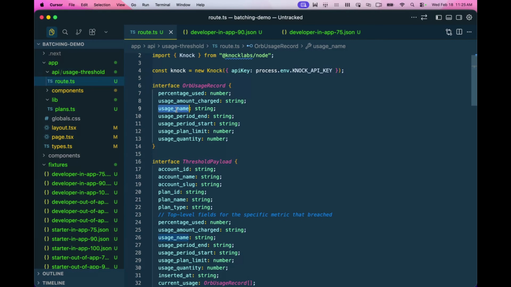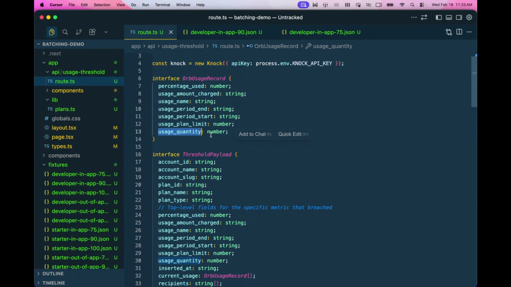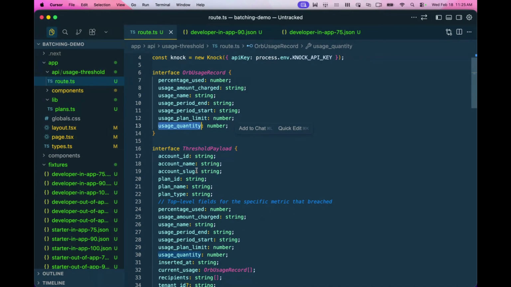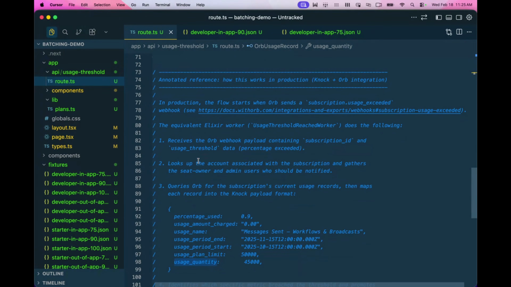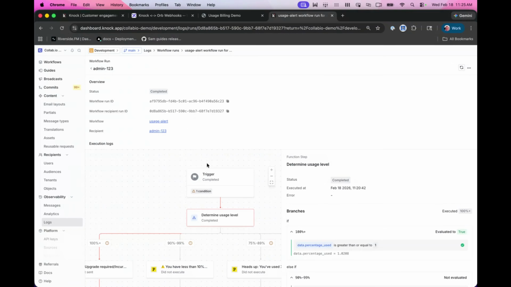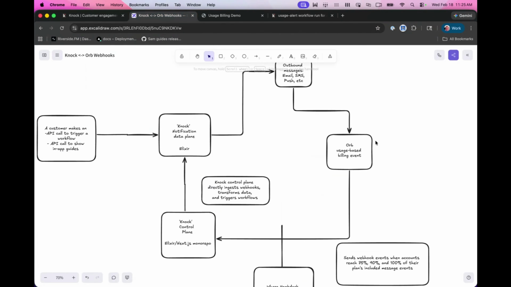So how many people have seen in-app messages, and that's a notified recipient. And then we've got some information about their usage period start and end, plan limit, and quantity that we use to drive some of this down below. But basically what we need to do here before we actually send this off to Knock, and again, if I flip back into Google, this would be Orb over here.